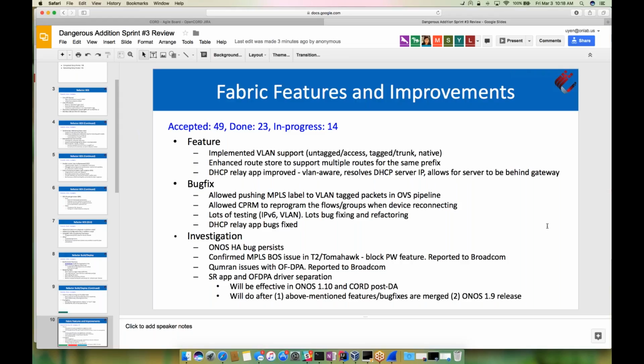And Sorok also improved the DHCP Relay app to make it VLAN aware. You can now resolve the DHCP server IP and get the MAC address in VLAN, even when the DHCP server sits behind the gateway router. We also fixed a lot of bugs during the sprint. The first one is we allow pushing an MPLS label to a VLAN tagged packet in the OVS pipeline. In order to do that, it's a little bit tricky. We need to pop the VLAN, push the MPLS label, and then push back the VLAN again.